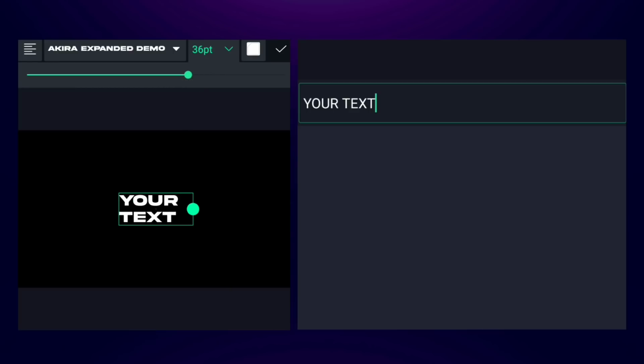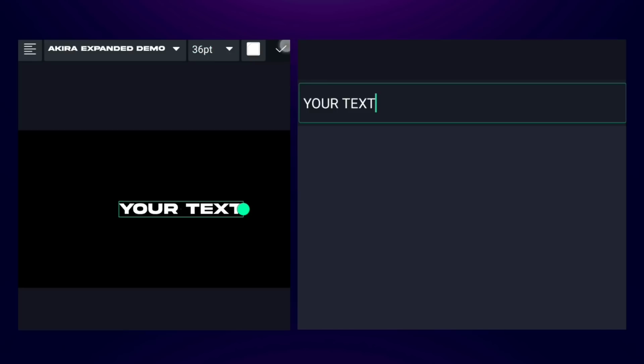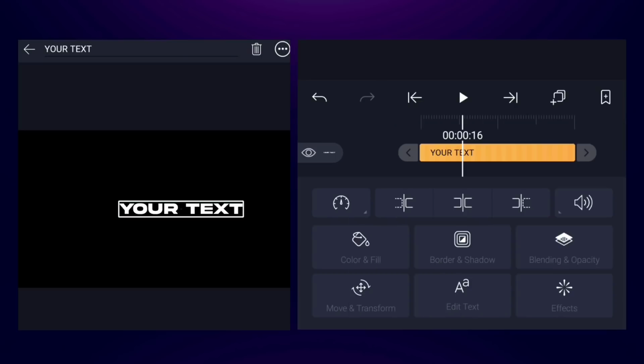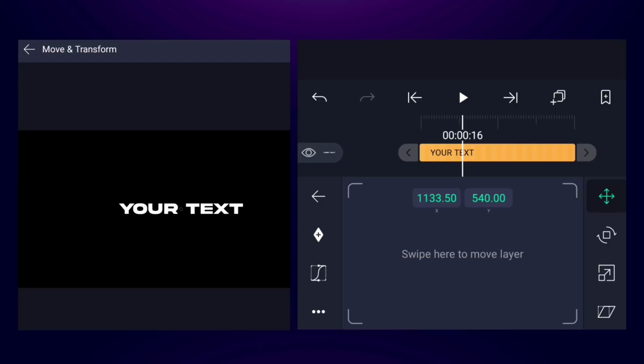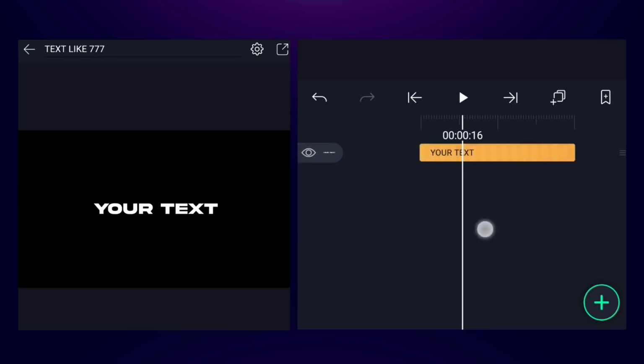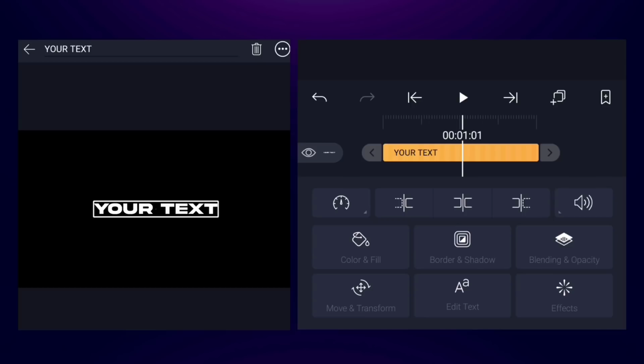And now you have to hold this green circle and keep it at the end of the text. Make sure that there is not too much gap between the last letter and the circle. It will help us to keep the text at the center. Now select move and transform and move the text to the center. I will keep the duration of this text around 1 second, so I'll delete the extra part.